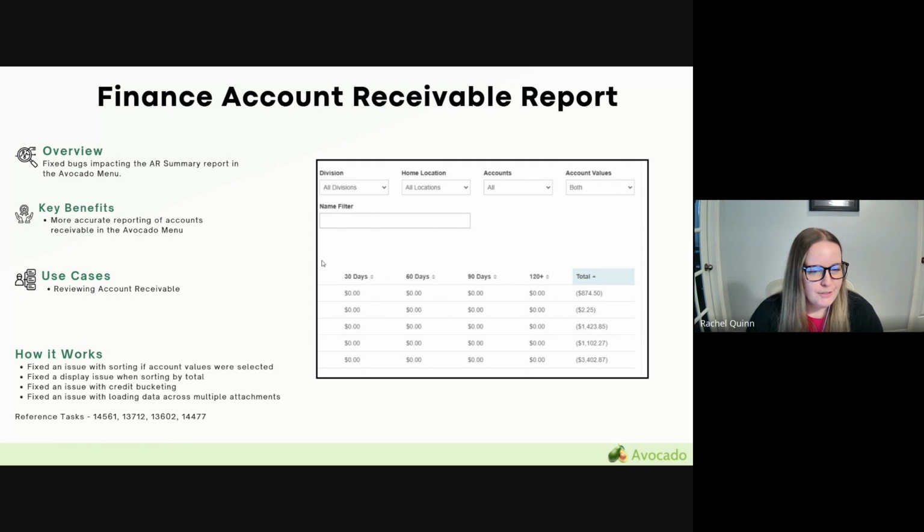As part of our finance and AR health project, we made quite a few changes to the AR summary report in the Avocado menu. This is just a series of bug fixes that we've cleaned up. A lot of them were issues with sorting and bucketing, as well as loading high volumes of data. So there are about 4 tasks here that are just going to help make that report more accurate and more usable for you in the Avocado menu.